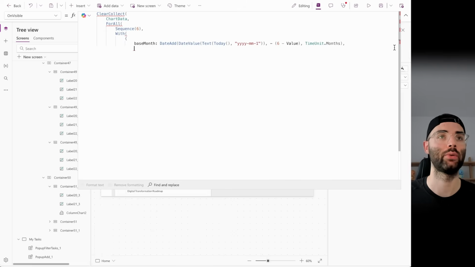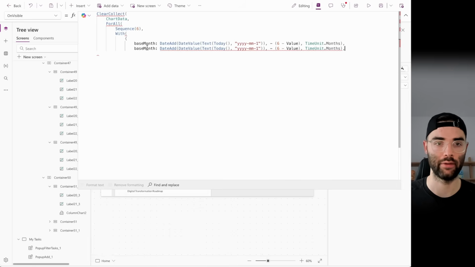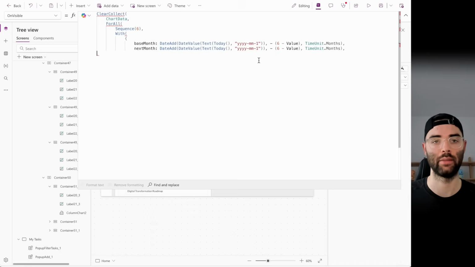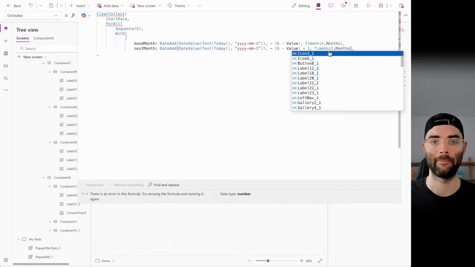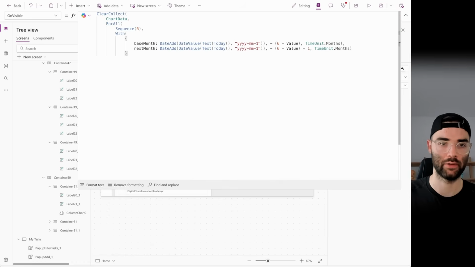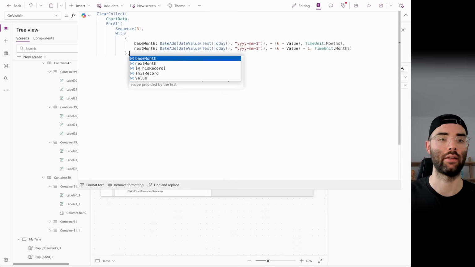And we're going to do very similar. So I'm just going to copy this. We're going to do one more, which is going to capture the end of the month. So I'm going to do, I guess, next month. It's going to be the first of the next month. So all of this is the same, except we're going to be adding a +1 here. So it's going to be counting the next month after that. And so I'm going to close the squiggly bracket and add a comma.